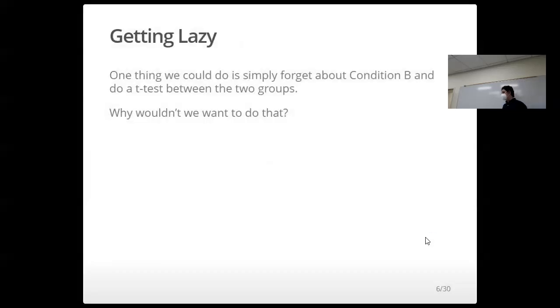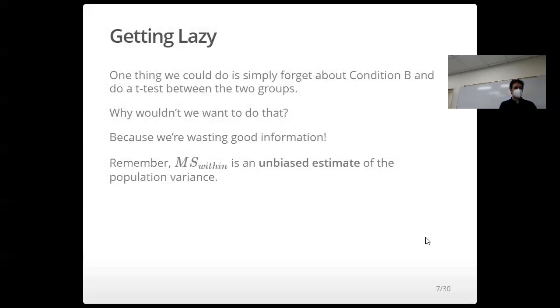So if we wanted to be lazy about this, we could just forget about condition B, and we could do a t-test between the two groups. Why wouldn't we want to do that? Why is that not an optimal workaround for this? The reason is that we're wasting good information. Mean square within, which includes all of the groups, is an unbiased estimate of the population variance. So there's no reason we shouldn't be using that as our criterion for what we expect if there's no difference.